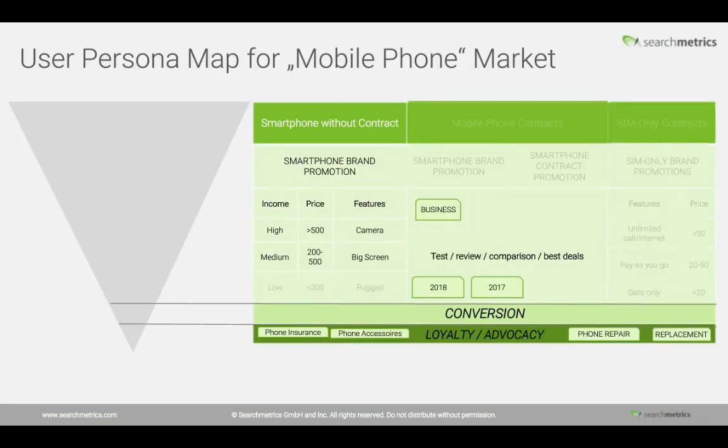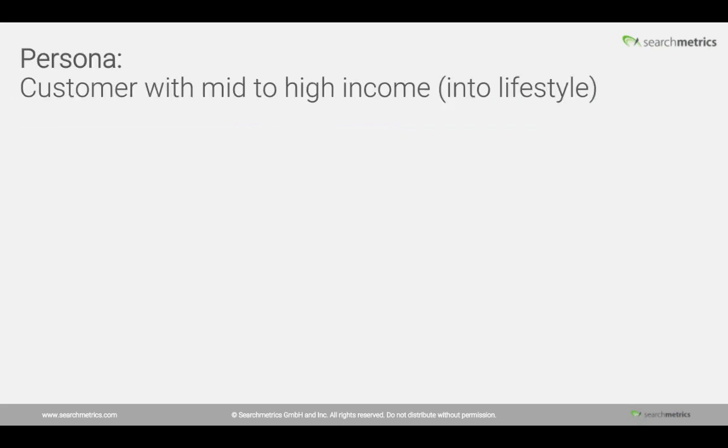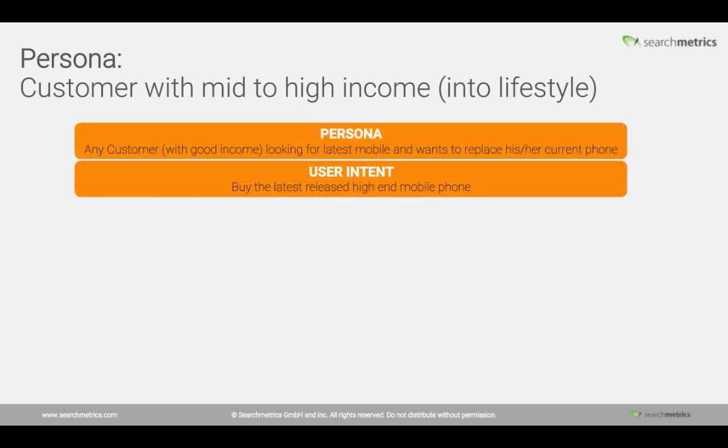So now in the next example, we're trying to give you an example of the totally opposite. People who are looking for a phone, and how to bridge this user to the other environment, in this case to phone with contract or to SIM. So the persona is any customer with good income looking for the latest and greatest mobile phone. So he or she is most probably in the end stage of the contract, or not even having a contract at all, but looking for the latest phone to replace the old phone. And the user intent here is to buy the latest release high-end mobile phone.